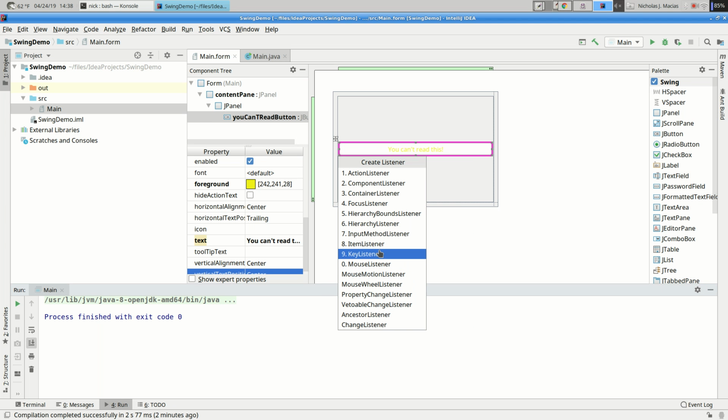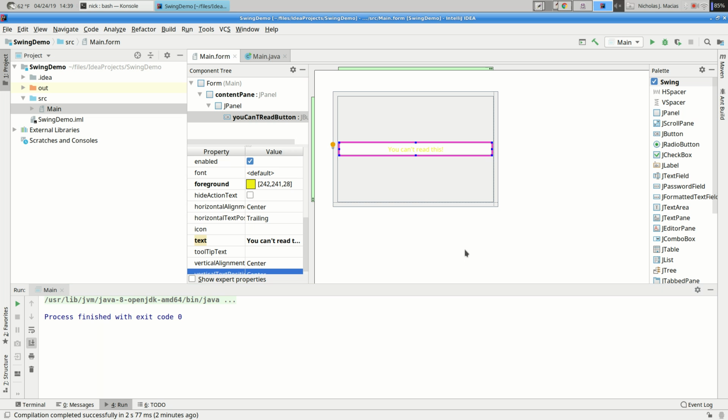We can create a listener for a key event. And we can say when something happens related to key presses, I want you to let me know. We can create mouse listeners when you press buttons. We can create a mouse motion listener when the mouse moves. We can create a mouse wheel listener when you scroll the mouse wheel. So we can create lots of different events, lots of different things that we want to have trigger a call to our code. So let's make a text field.